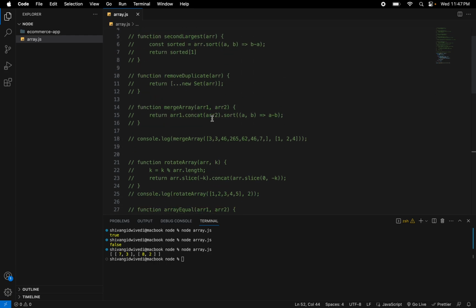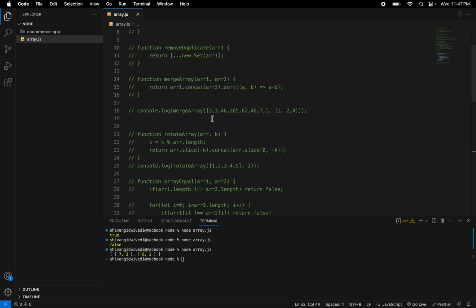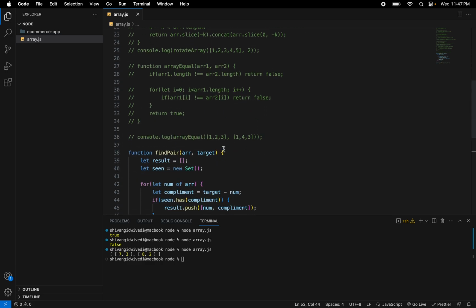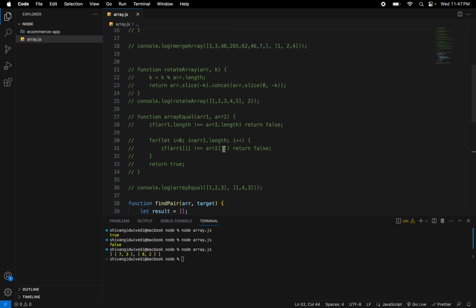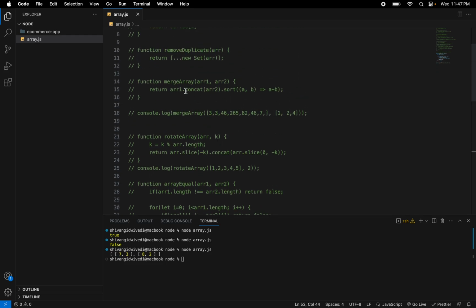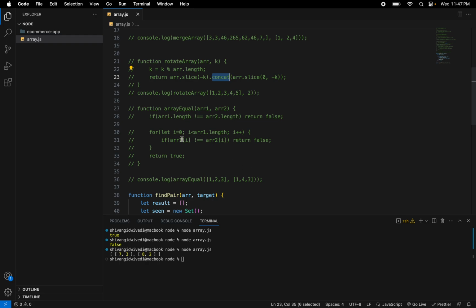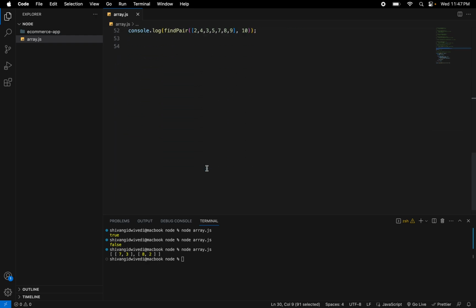And this is not recommended to use these methods in interviews because they generally don't want you to use these methods like sort functions and slice and concat, so you will have to do it manually through looping, so keep that in mind. Yeah, thanks.